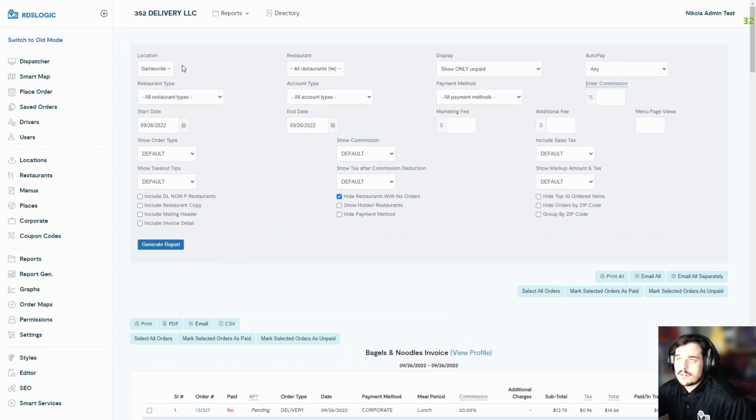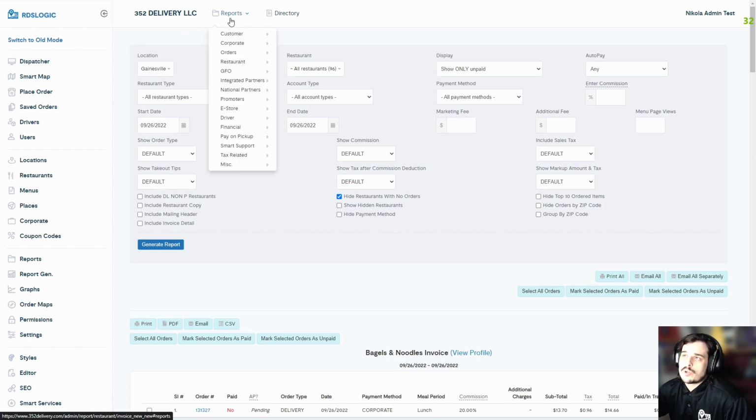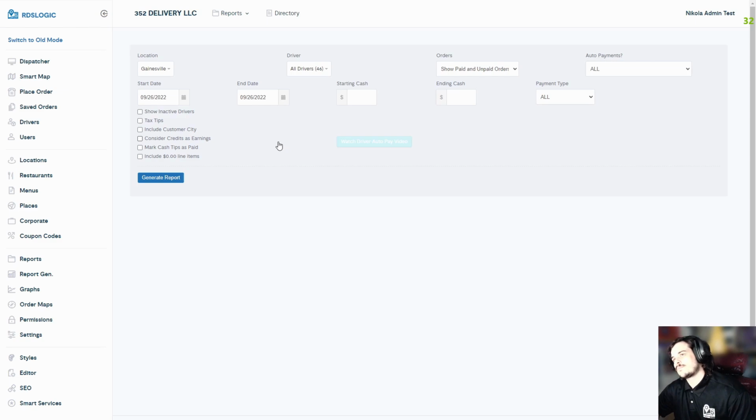And now from here, you're going to pull up a driver cash out report. And this is a similar tool to the restaurant invoice one, because you are still also tracking auto pay slash partner pay statuses. So you can either show only unpaid orders, show both paid and unpaid, or show all unpaid orders, which ignores the date range.